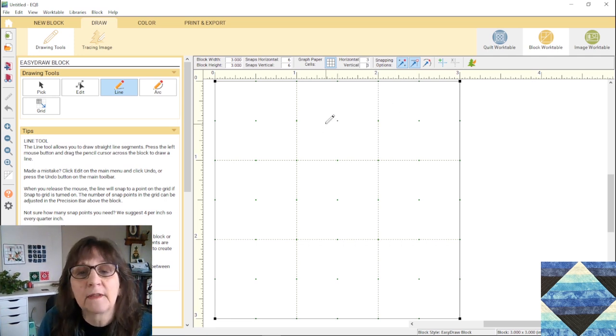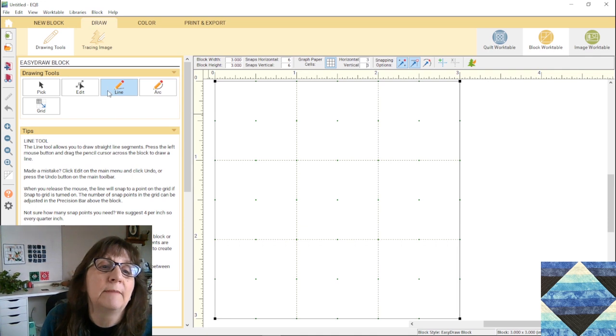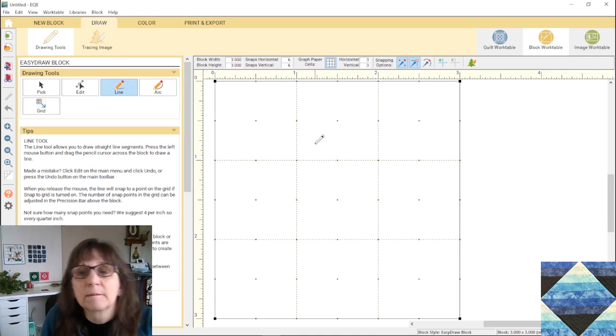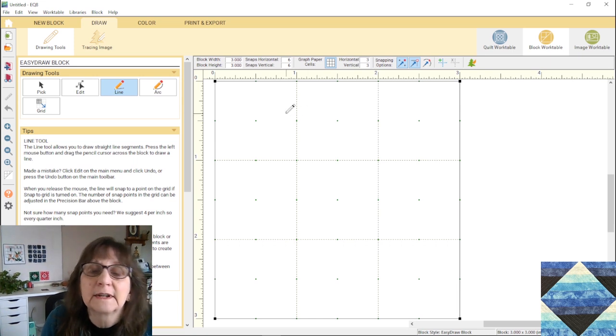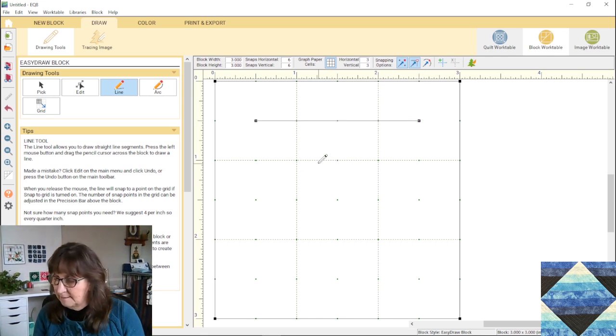So we're going to start the drawing process now. Come over here to the drawing tool menu and click on line. And you see that the cursor has a pencil on it now. If you take the pencil close to one of the snap points where you want the line to start, and you hold your left mouse button down, and drag the mouse to the point where you want the line to stop and release it. And there is your first line.